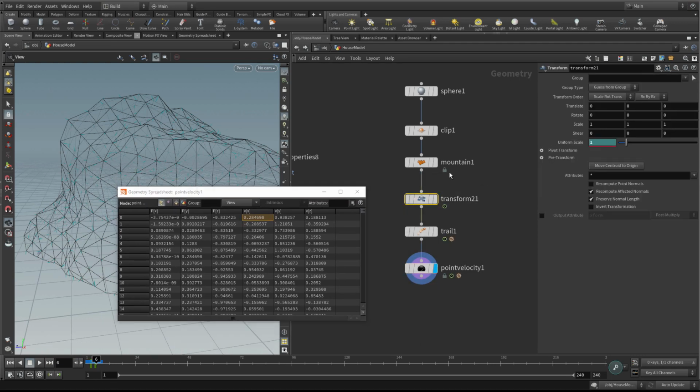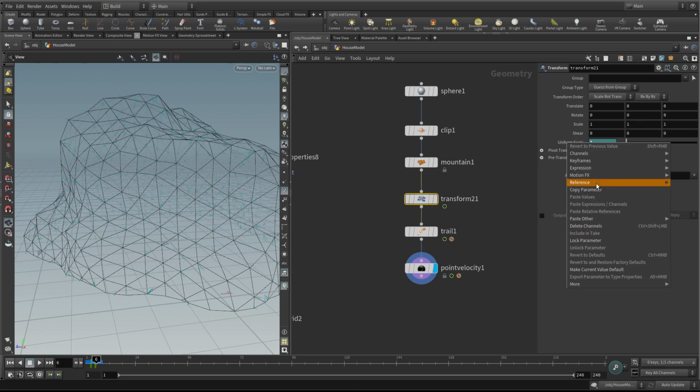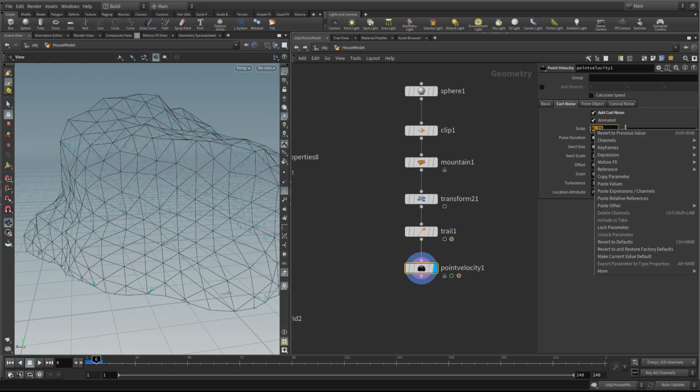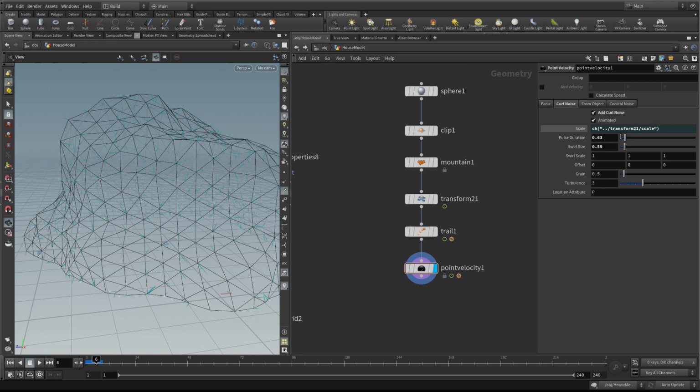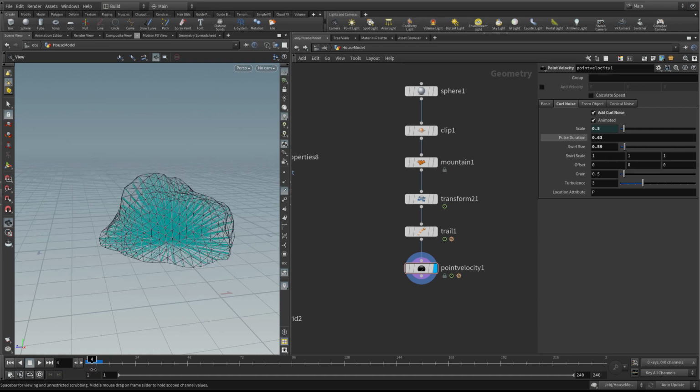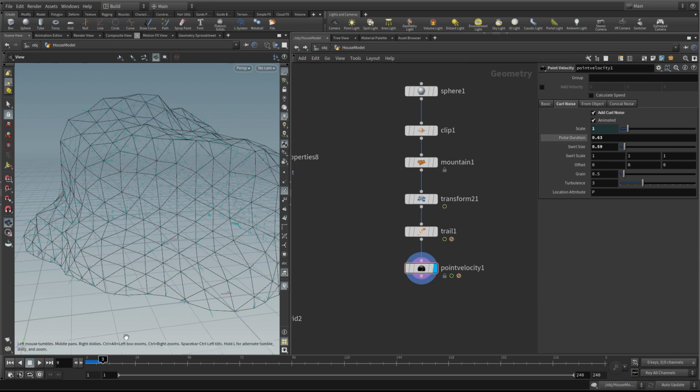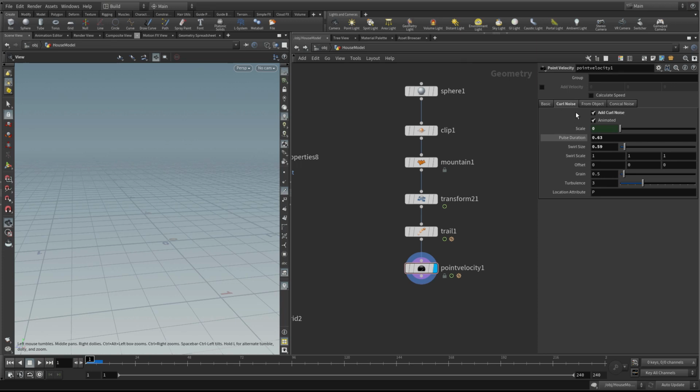So what I'm going to do is, where it says uniform scale, I'm going to right click and copy parameter. And in here, on the point velocity, in the scale, I'm going to right click and paste relative reference. So that's going to scale the noise up and down accordingly, and then I can multiply that further if I want. So I'll add a lot of noise to that, and you'll see, oh, that hasn't gone to 0 again, has it? Oh no, because we didn't scale it to 0.